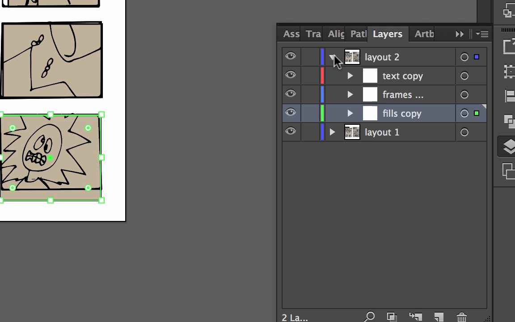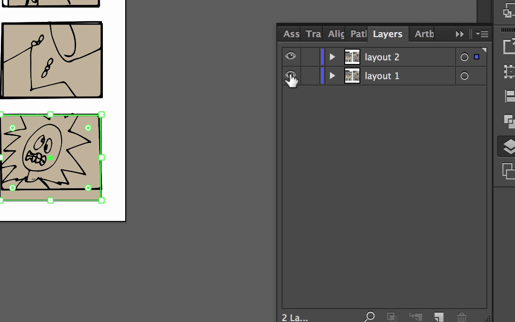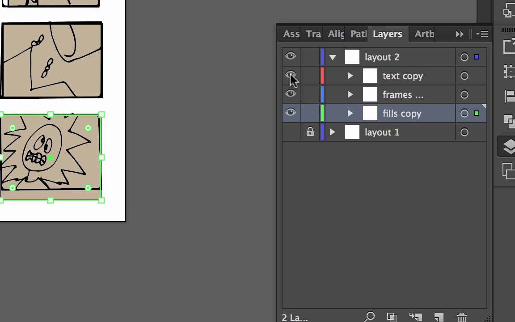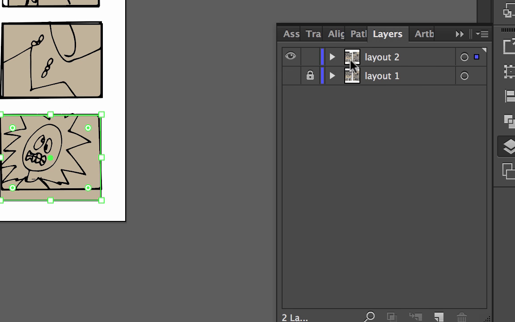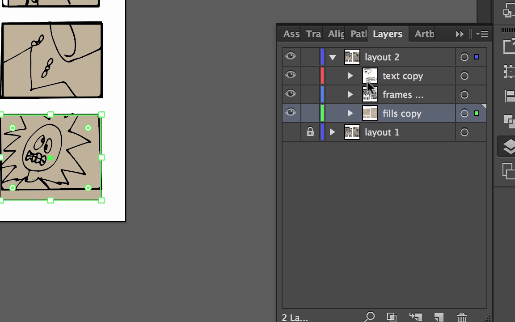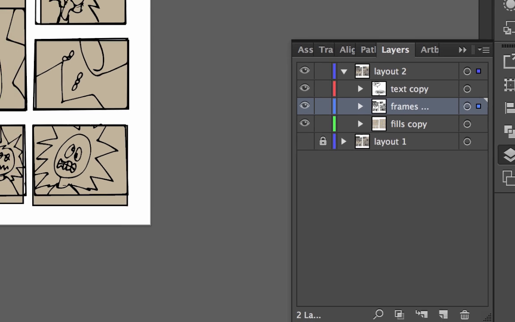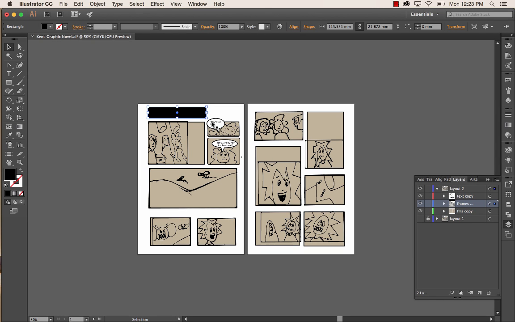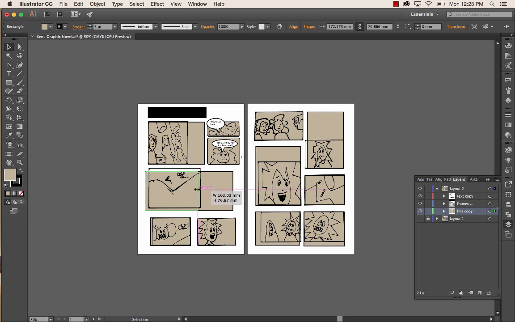If I was going to do that, I would probably lock layout 1 and turn it off, so I know I'm only working in layout 2, and then I'd start playing with different ideas. How else could this work? So there's wonderful opportunities here to just experiment with the layouts very easily, just using the frames, the text, and the fills layers, and experimenting with different layouts.